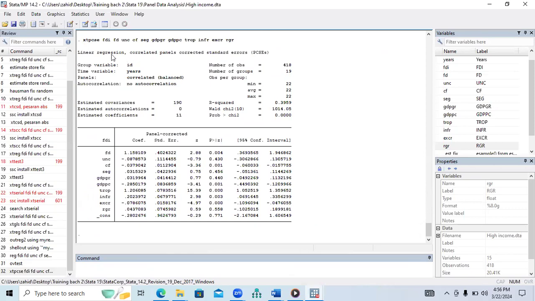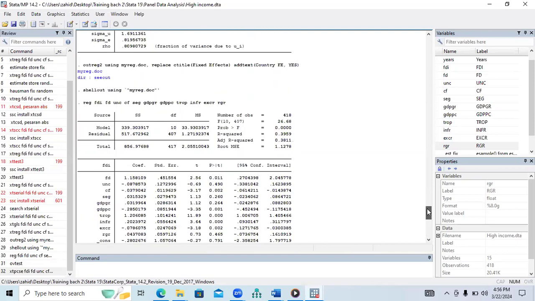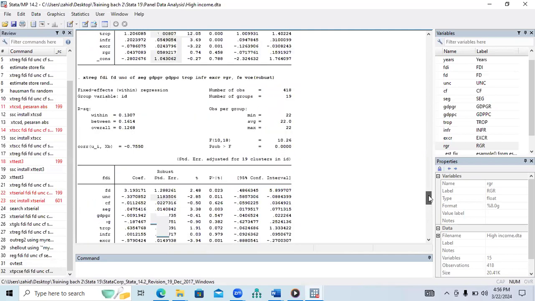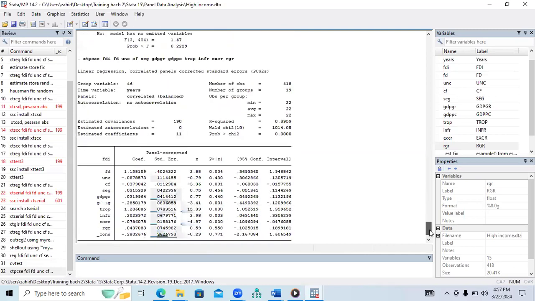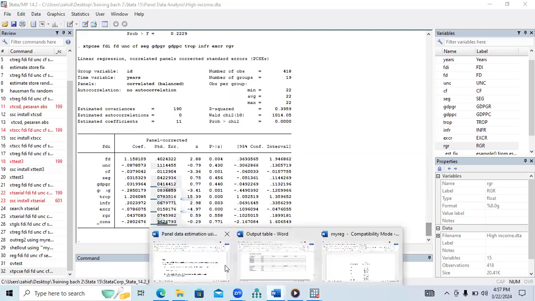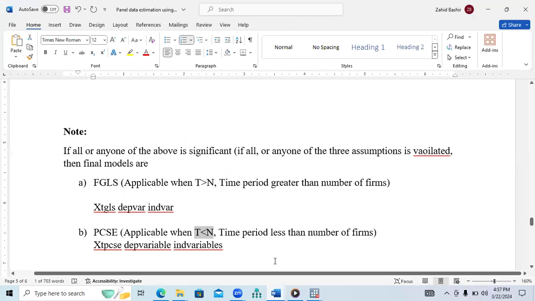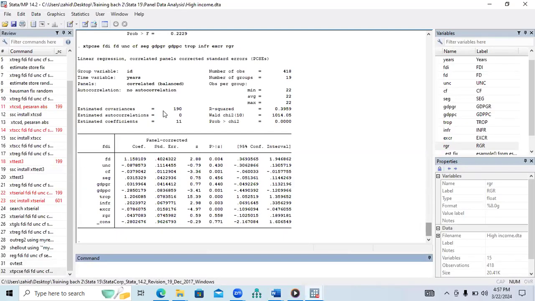This is the correlated panel corrected standard error, PCSE. If you notice here, the R square value is 39%, while previously in our robust result, the R square value was only 13%. So if this condition is fulfilled, then this model is applicable because it corrects your R square value. The model is statistically fit.